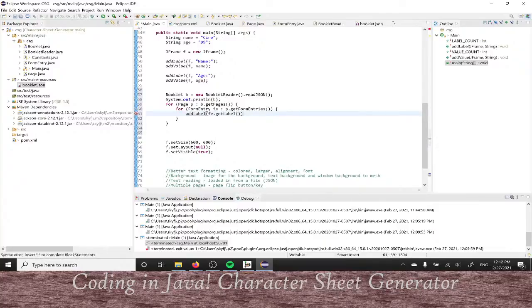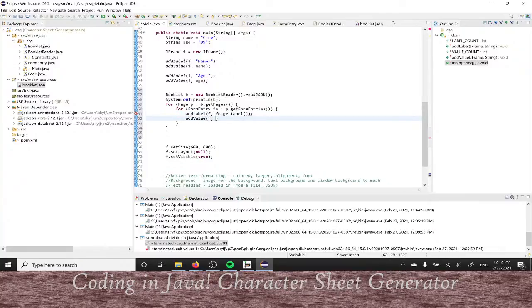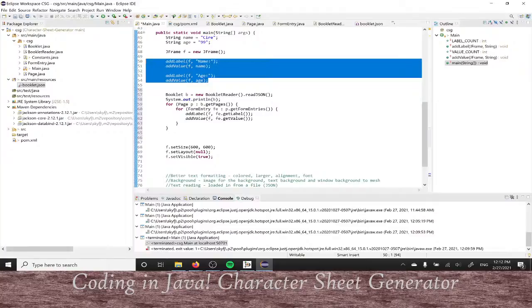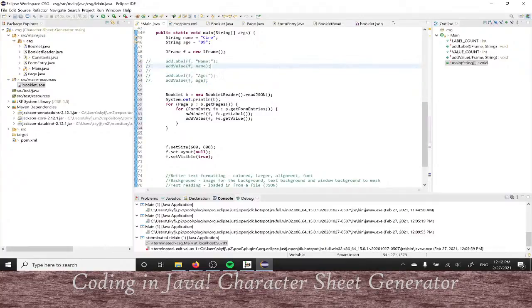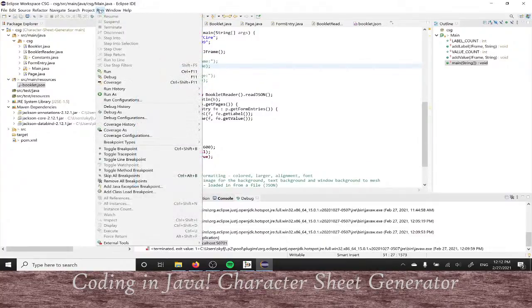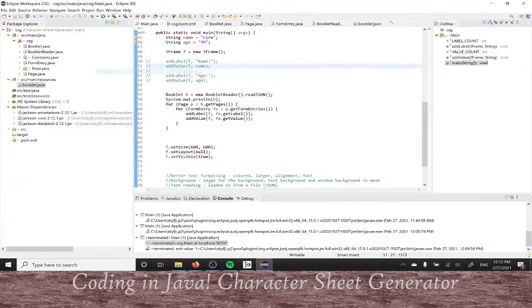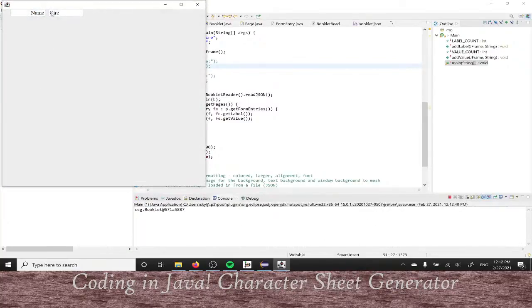And what is F there? That's the frame, right? So we just want to put the frame in there. And then add value, get value. All right, and then we just comment these out with, should be Control-Shift-C. Yep, all right, save that and run and see if it's loading from our file now instead.